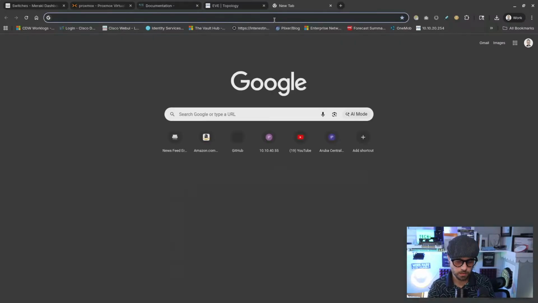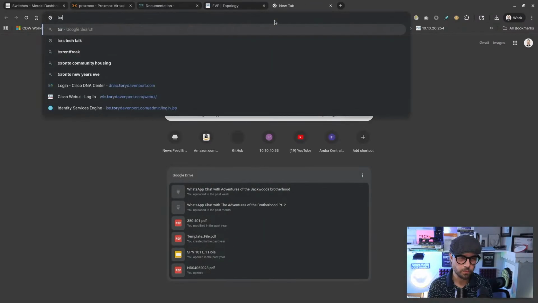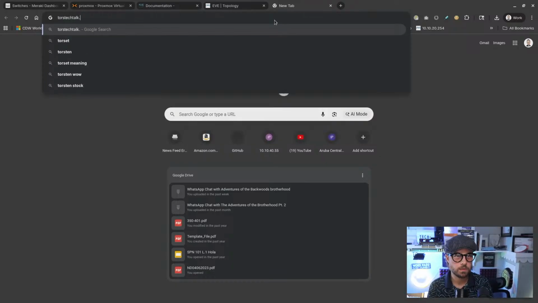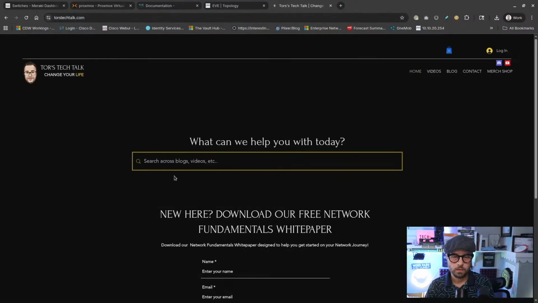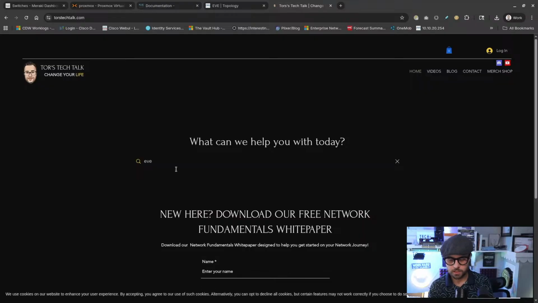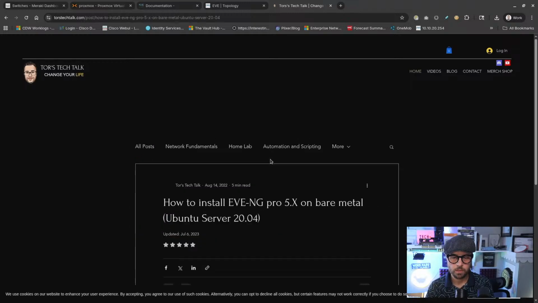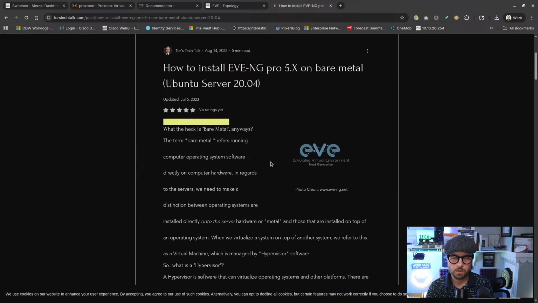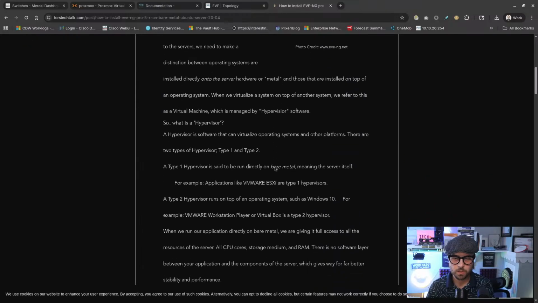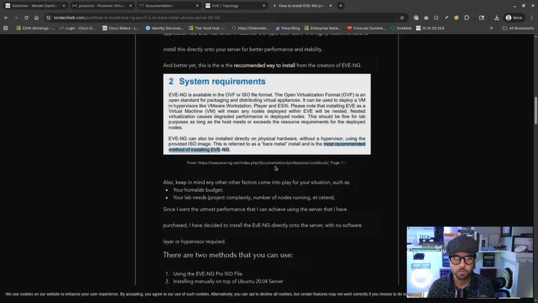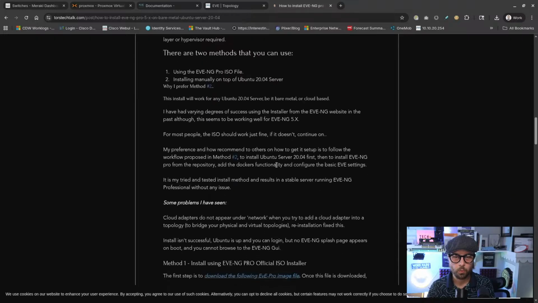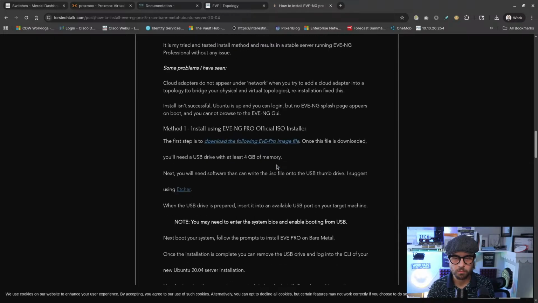I'm going to plug this just shamelessly here. If you go to torstechtalk.com and type EVNG in the search, I've got a couple of blog articles for some of the older versions that show you how to do a bare metal install. Take it with a grain of salt because these are a little older, but it does run through and give you an expectation of what that's going to look like if you were to do bare metal.